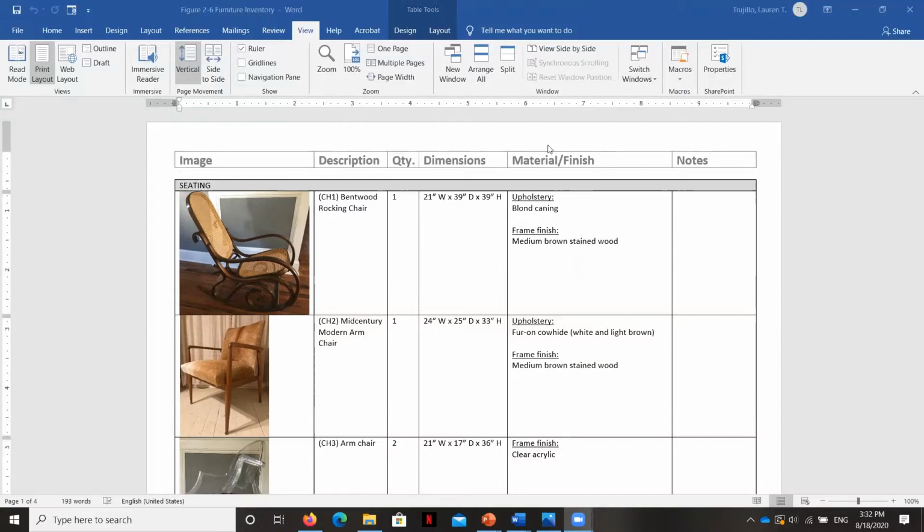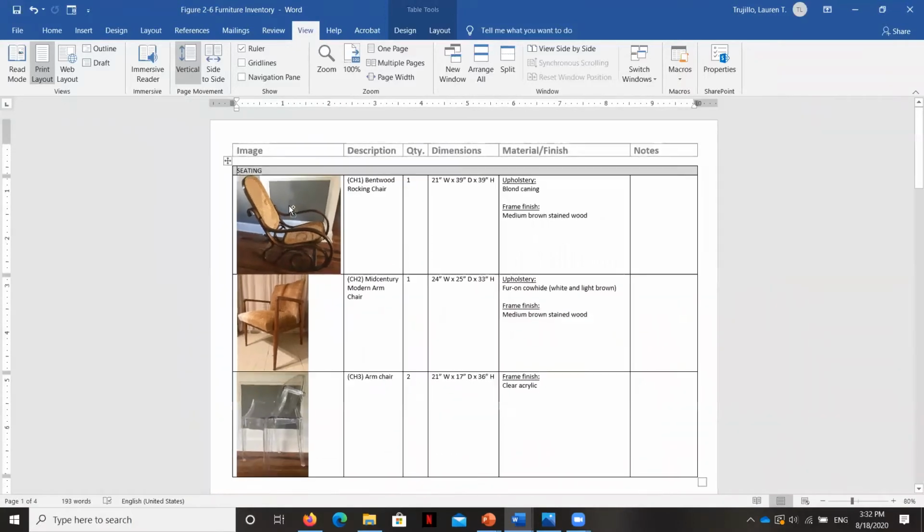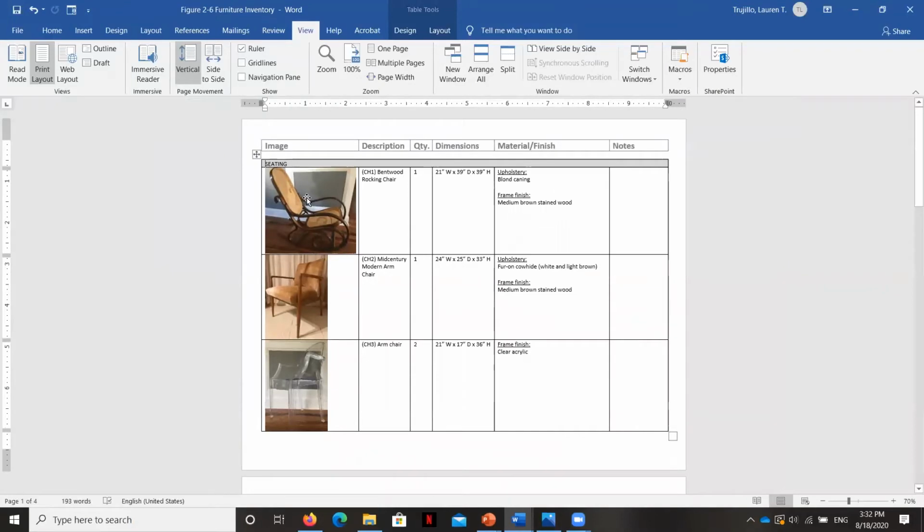What you're seeing here is just a very simple Word document, and I have inserted a table in it. The reason I used a table is so that I could hover over and adjust the width of columns as necessary. You can see here that I have several columns that refer to characteristics and information about each piece. But before I go into that, I want to show you, if you zoom out, that I have it organized according to furniture type.